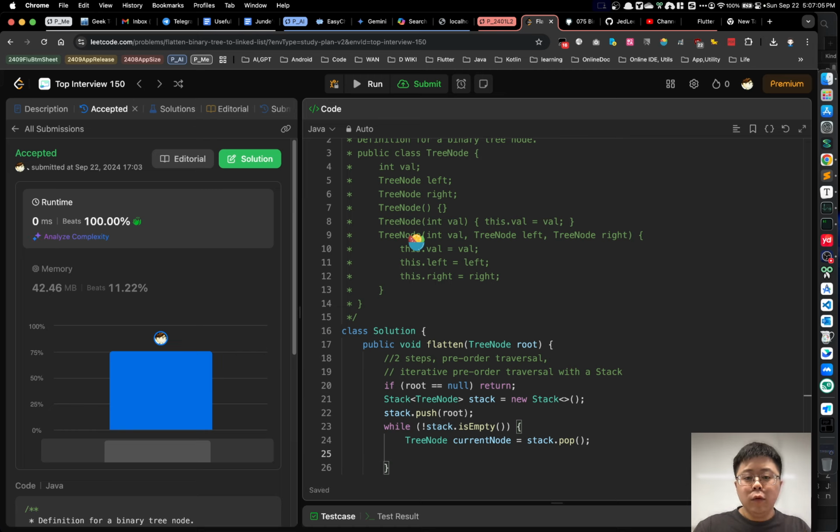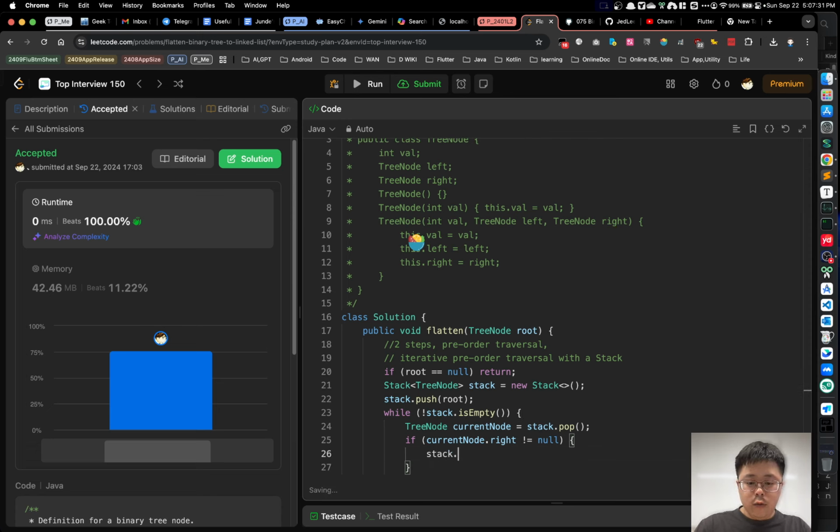Next, we have to push the right and left children, which we can also call the right and left subtree, to the stack. But we'll push the right subtree first, so it will be processed after the left subtree. If currentNode.right is not equal to null, then we'll use stack.push, and the parameter is currentNode.right.